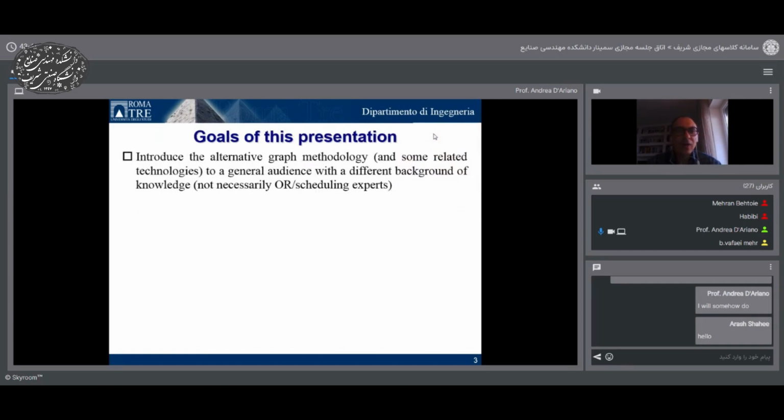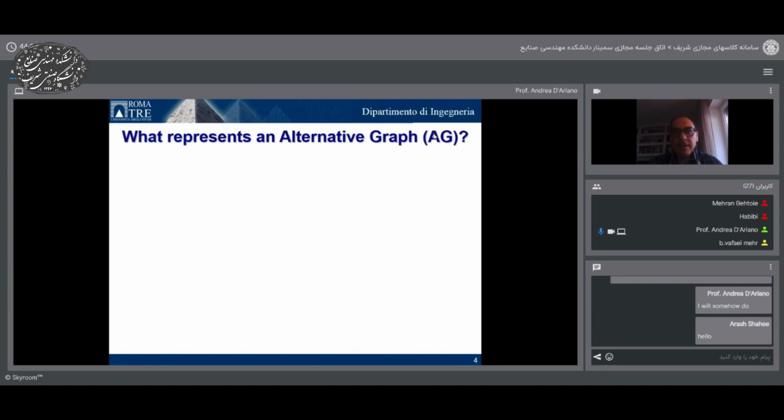Today we will start with a high level overview of this alternative graph method. This is not a presentation just for OR people or scheduling experts, but the idea is to have a presentation that tries to reach the interest of a larger audience. For this reason, I won't be too technical. I won't be too detailed on some techniques or some parts. But of course, if you want, I can go more in depth at the end of the presentation. What is an alternative graph?